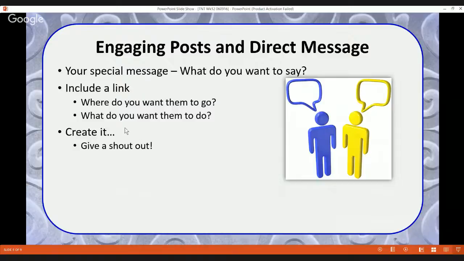Okay. After you create it, you gave them a shout out. That's cool. Call them out. Say, hey, at John Smith, did you see this quote? It's the best one yet. You want to call out and specifically pinpoint people or a group of people. And you can do that simply by calling them out using the @ sign and their username.